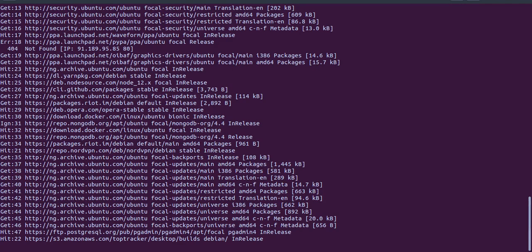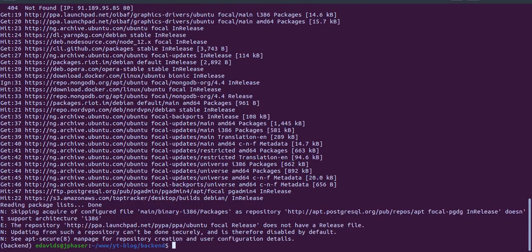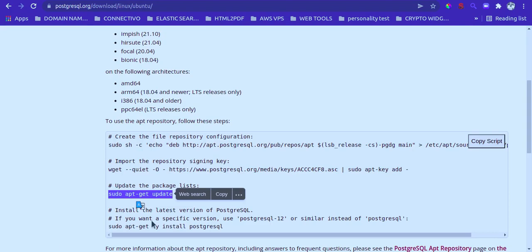Well, we'll just wait for it to be done. I'll just fast forward to have it done completely. Okay, it's done. So the next thing on our list would then be to install the latest version of PostgreSQL.